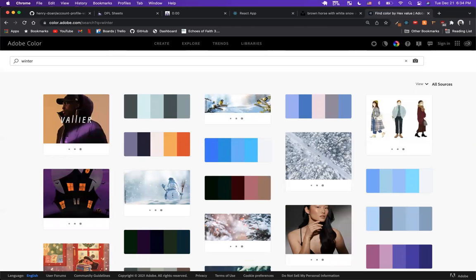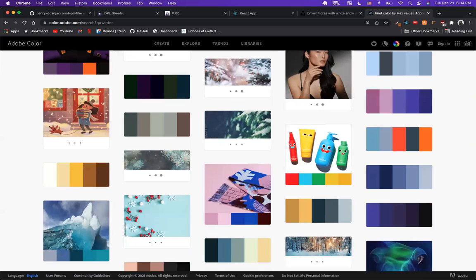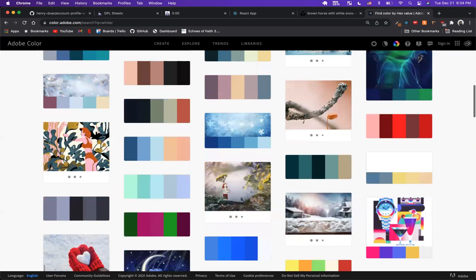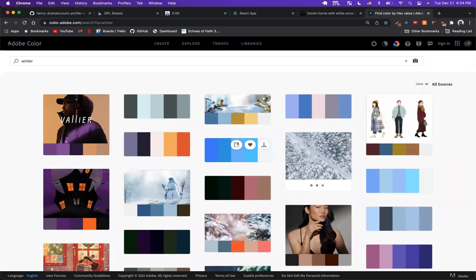And I kind of like this blue one. That might look good. Let's see if there are any others. I don't know how that one is a winter theme. But yeah, that is a good theme here, is this blue one. Ooh, this gold one will work as well.